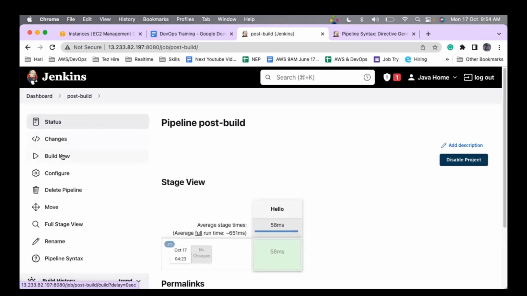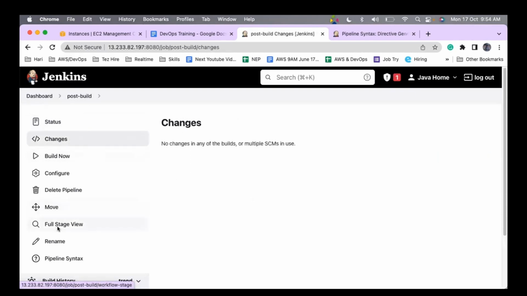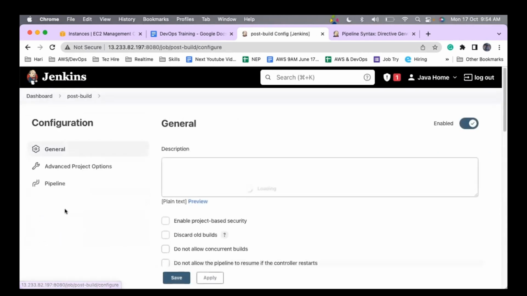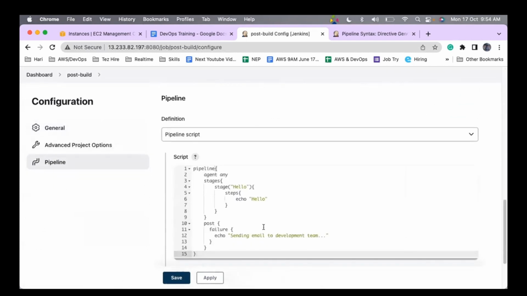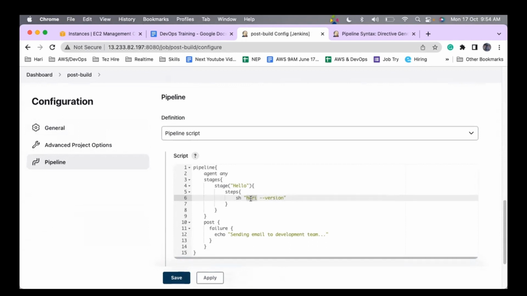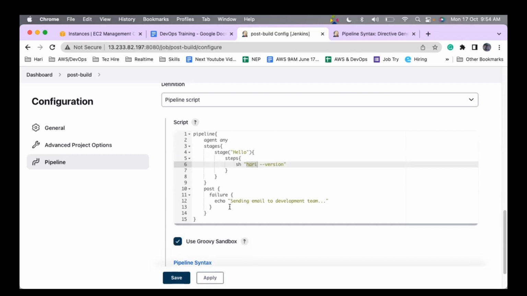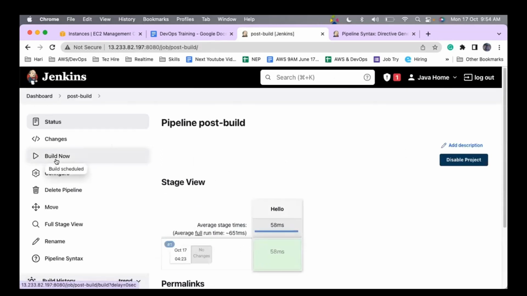And let me test the other case. Is there a hurry command? Will it work or fail? It will fail. If it fails, what should happen? This should come up, yeah. So build.